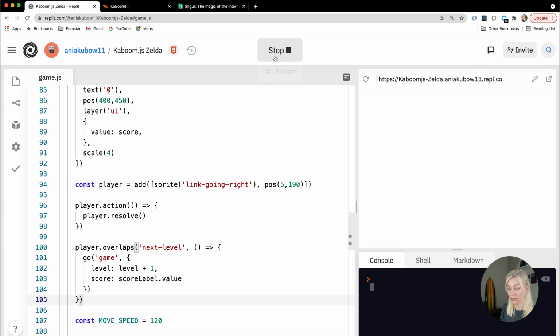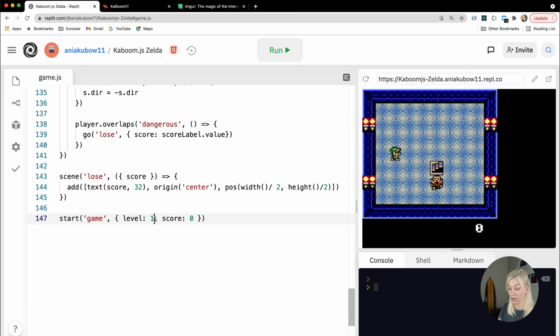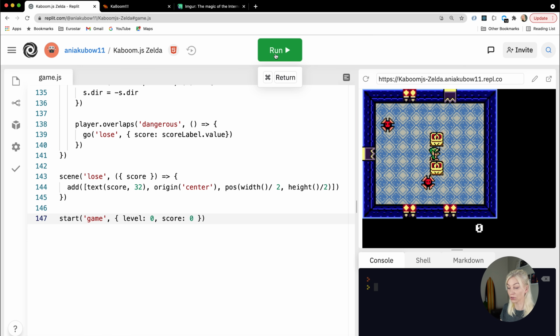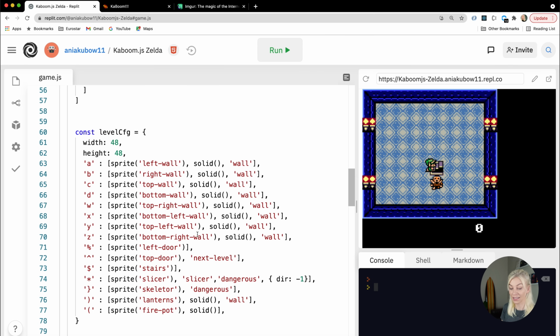Okay? So let's check that out. Let's go back to level 0. Now let's try overlap with the door, making sure the slider is out the way first. And great. If I try, however, go here, nothing will happen. I need to add next level to these stairs too.